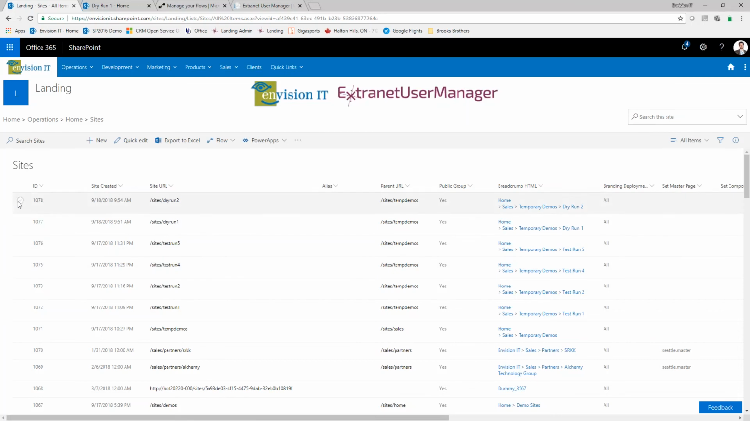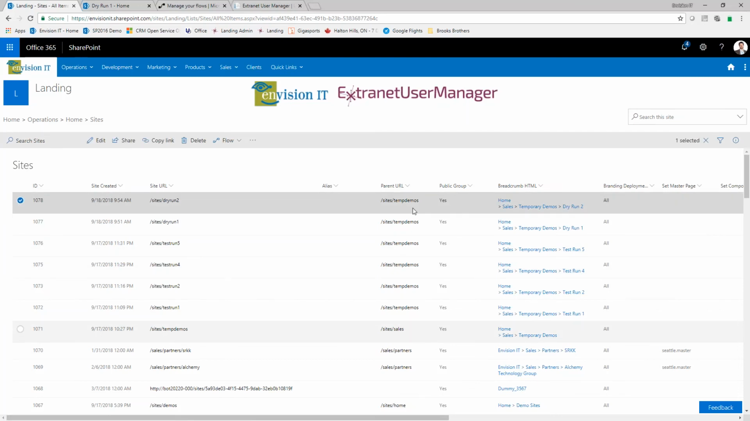So each entry in the list here represents a site in the Office 365 tenant. You can see I've got a bunch of test runs I was doing as I was getting ready for the demo here. So we've got, what's the URL of the site? And we also have this concept of parent URL. This is an important concept that I want to stress here.